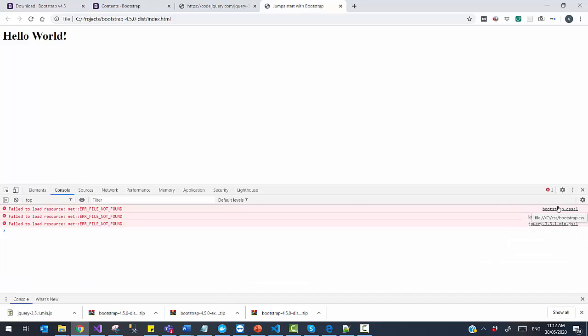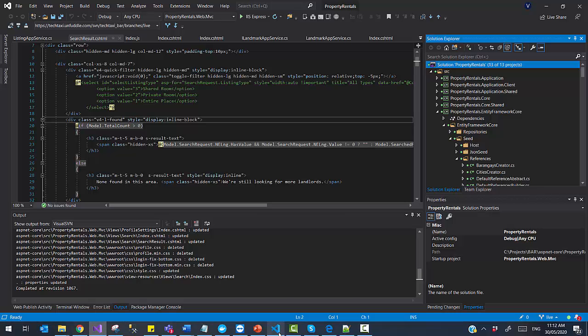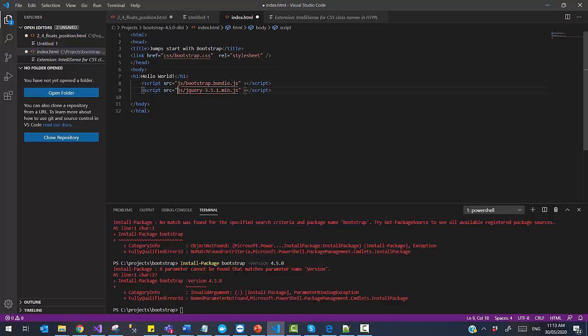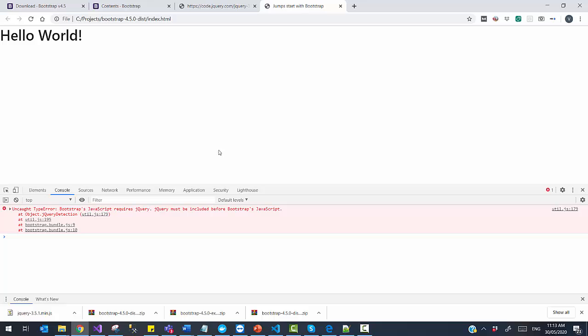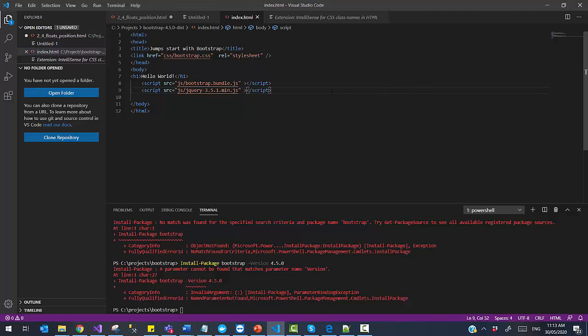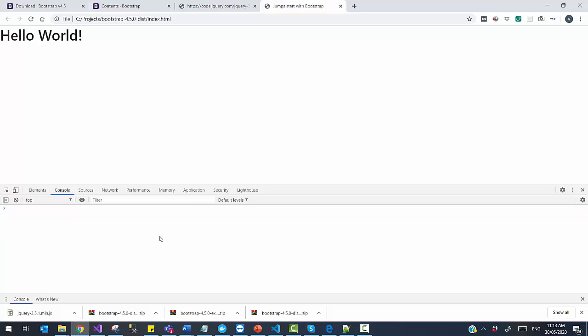Okay, so it's not working because we used the slash. Let's remove the slash. Okay, Bootstrap JavaScript requires jQuery. Sorry, the jQuery should come first, before the bundle, because some jQuery calls are already made. So let's go back here and refresh. Okay, no more error.